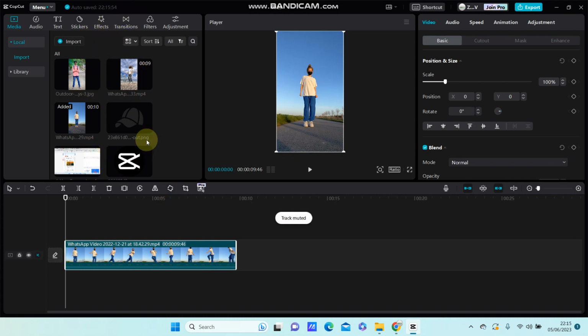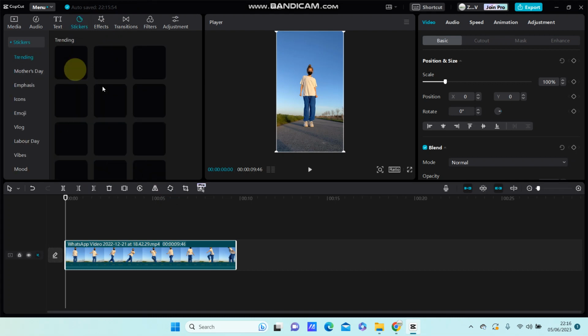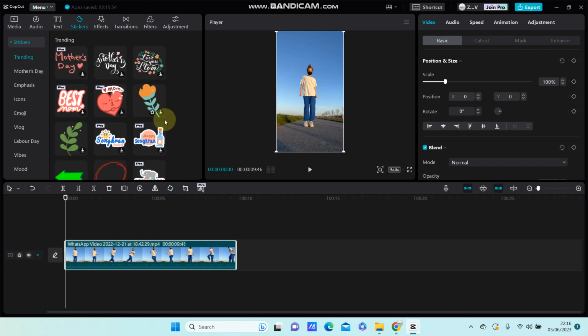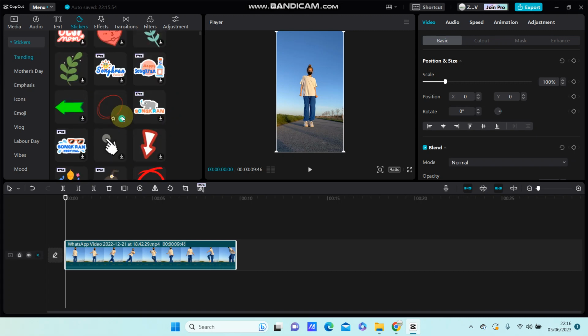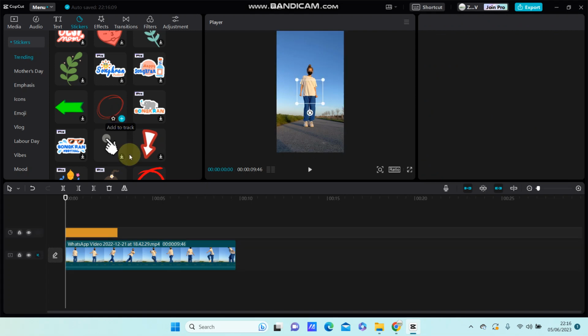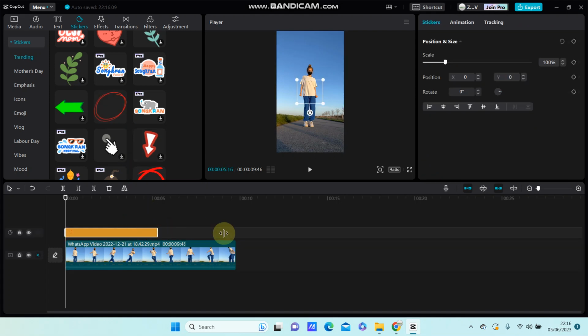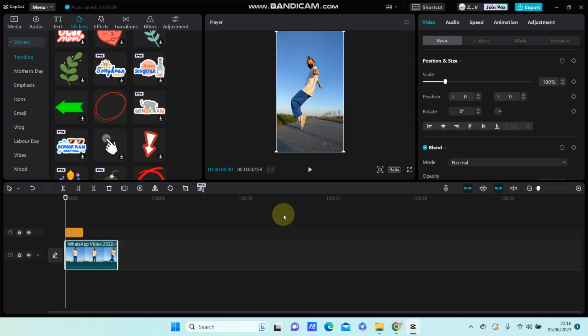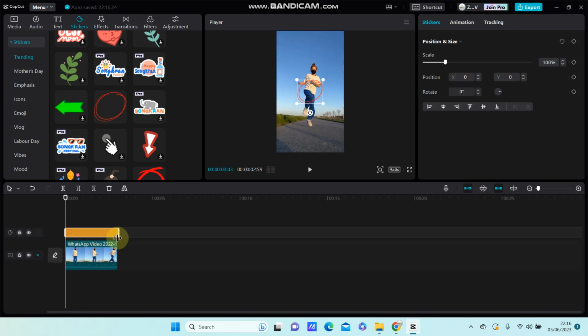Alright, so select the video you'd like to edit, go to the sticker option, and select the sticker you'd like to add. For example, before, I'm going to make it shorter. Alright, just for revision.